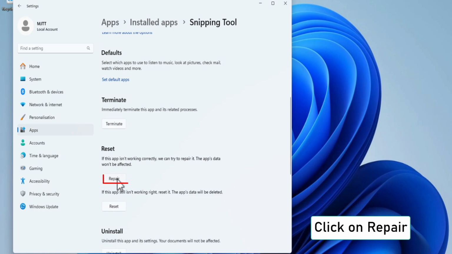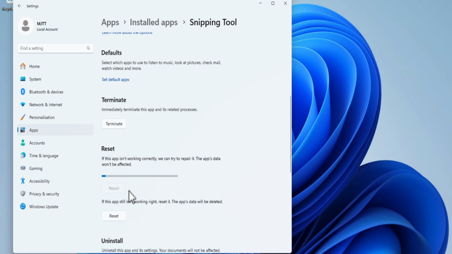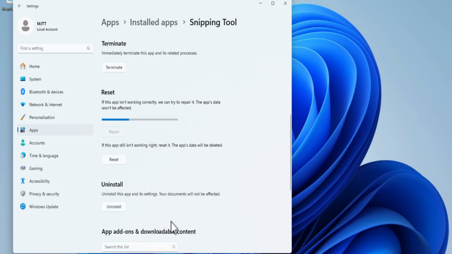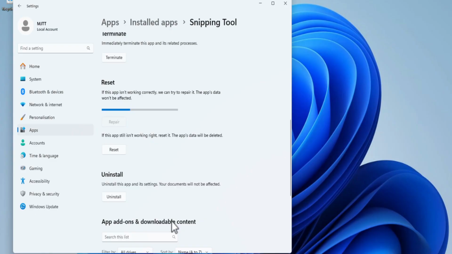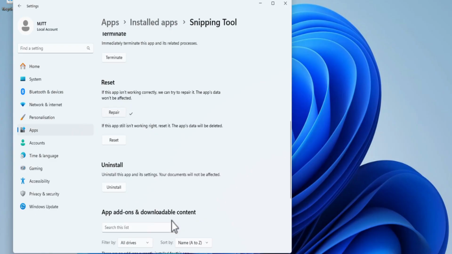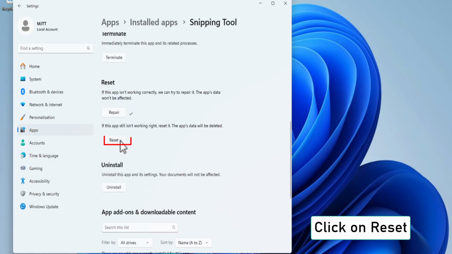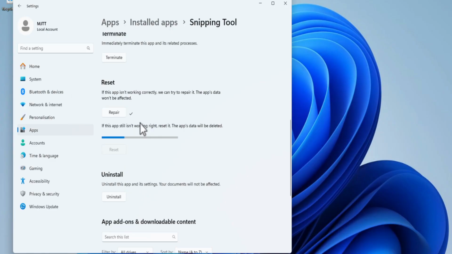Here, first click Repair to fix minor issues. Then click Reset and confirm again by clicking Reset. This restores the app to its default state and usually fixes most errors.